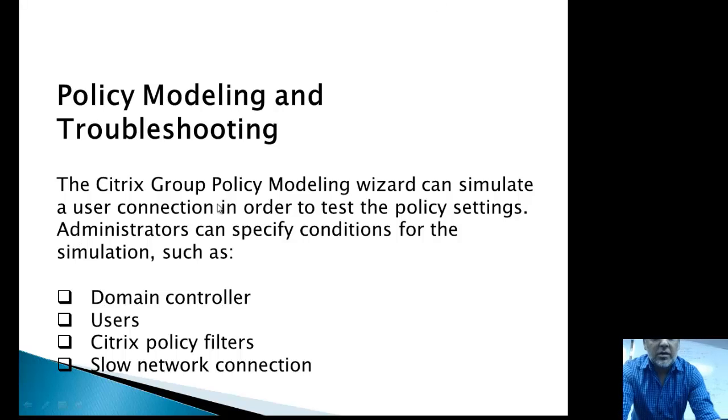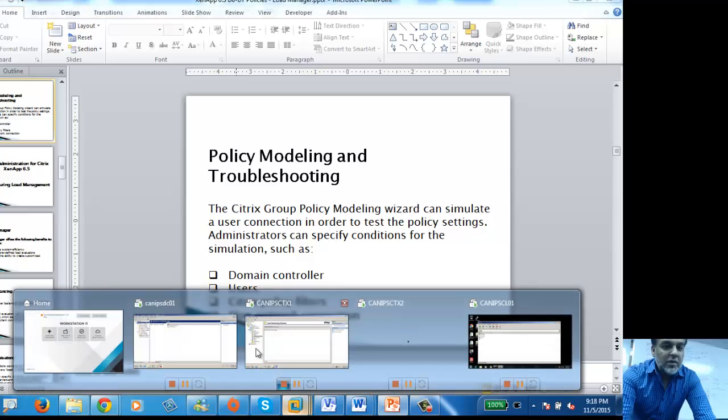Now, where is this? Guys, it exists right here. If you go here within App Center, you right click on policies, and here it says run modeling wizard. When you run the modeling wizard, it starts from here.